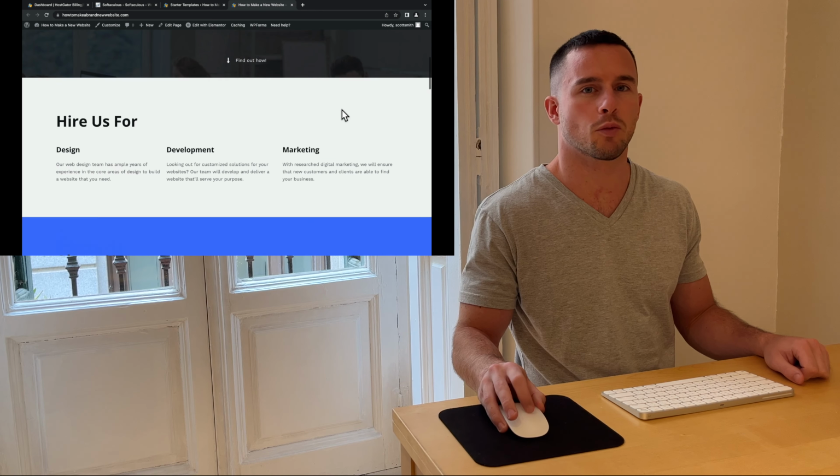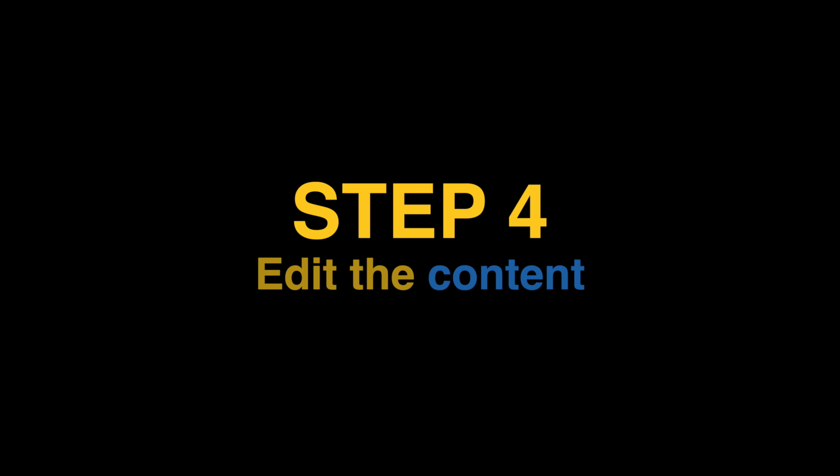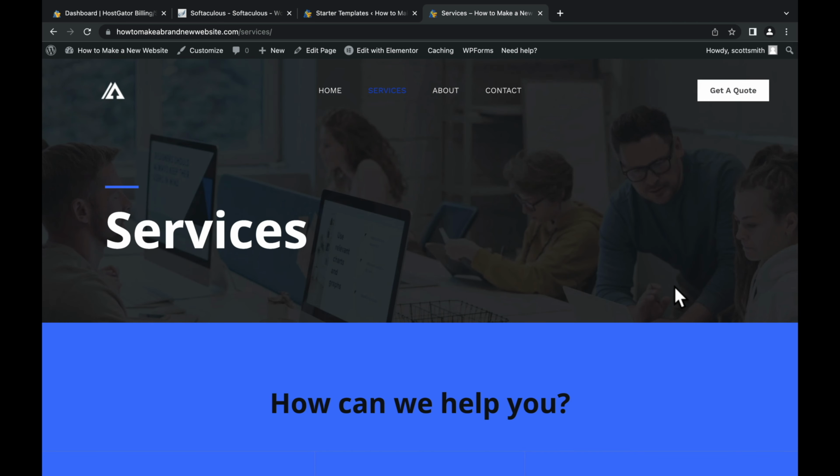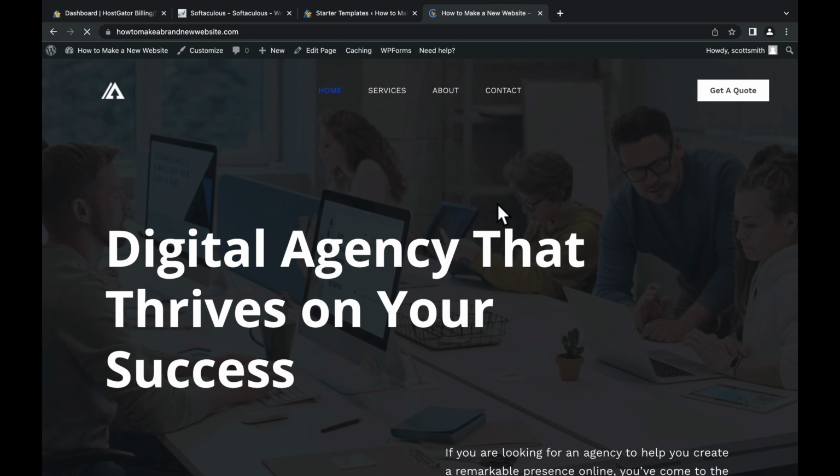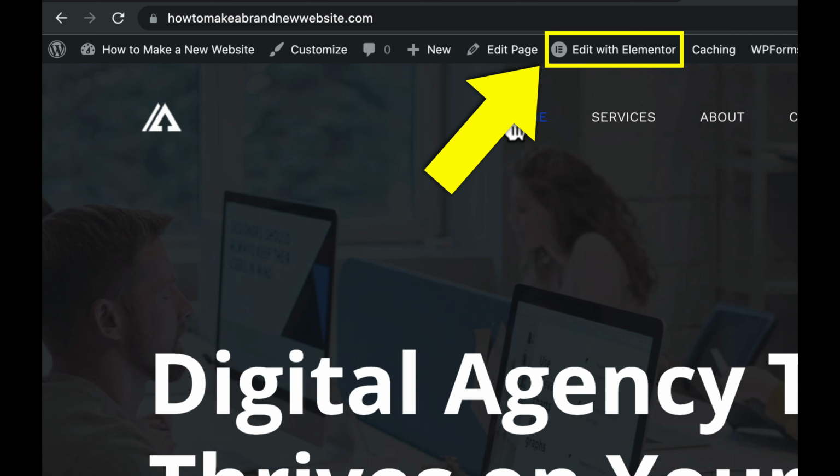So this is what the site will look like. Now we want to go into the final step to edit the content. So now if you want to edit any page of your website, it's simple. All you do is select the page that you want to edit. For example, we'll go ahead and edit the home page. Once you go to the home page of your website, at the top, you can click on Edit with Elementor.